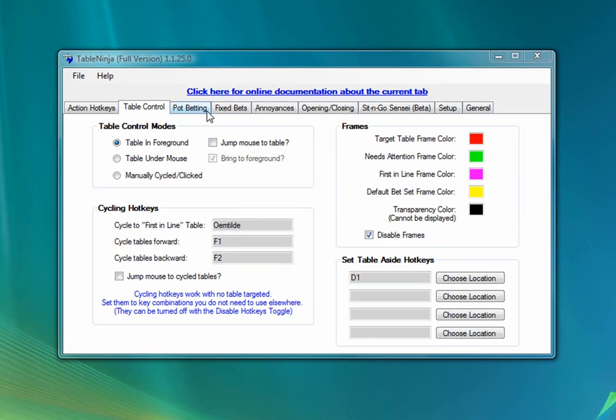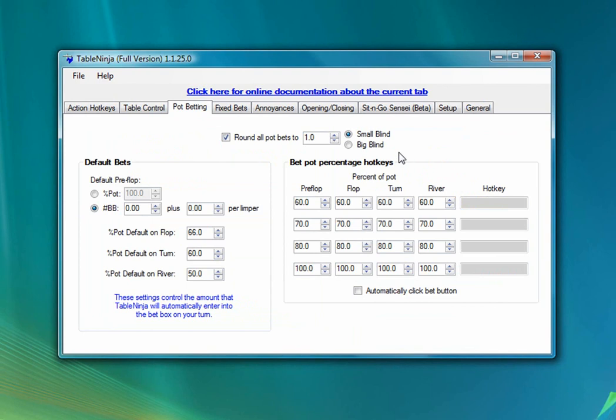So the next step is going to be setting up the pot betting tab. The first thing to look at here is the default bets. These are bet amounts that are going to be entered into the bet box automatically every time it becomes your turn based on the street. So currently I have my post-flop bets set up to be 66% on the flop, 60% on the turn, and 50% on the river. So anytime I'm facing a post-flop decision, this percentage of the pot will automatically be entered in the bet box for me. And this is a really nice tool because if you can get these percentages pretty close to what you usually like to bet, then you can just kind of adjust things slightly with the scroll wheel based on the situation.